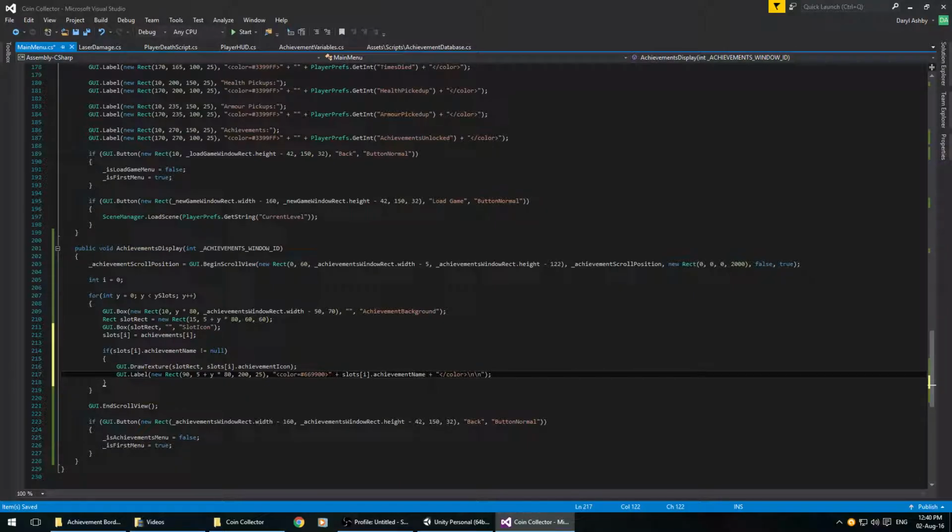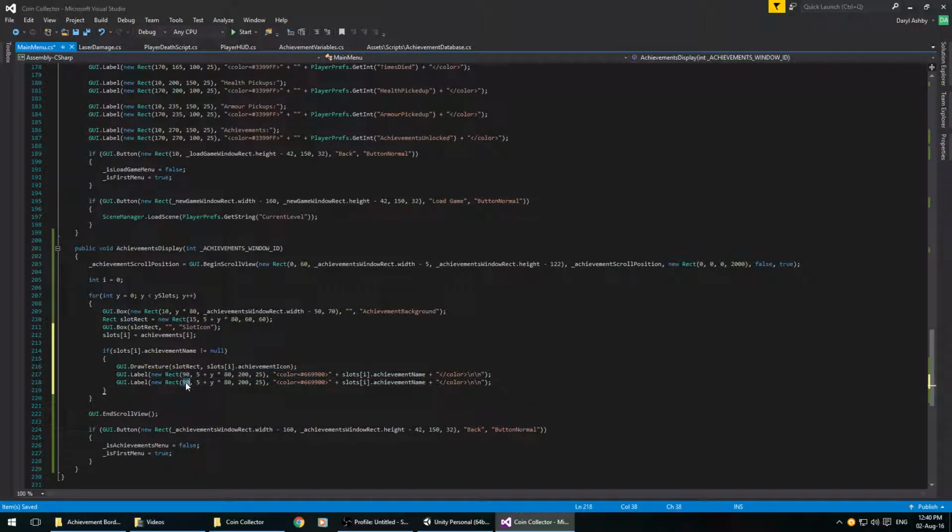Now what we're going to do is create another one. This other one is going to be our description. So we can copy everything we've got here. And then 90 from the left, which is fine. Do it 30 from the top. And 80 is fine. 400 wide because it's the description. Achievement description. And that should be our achievement descriptions done.